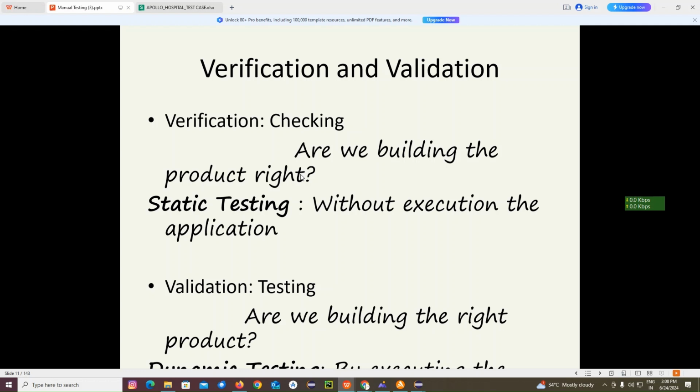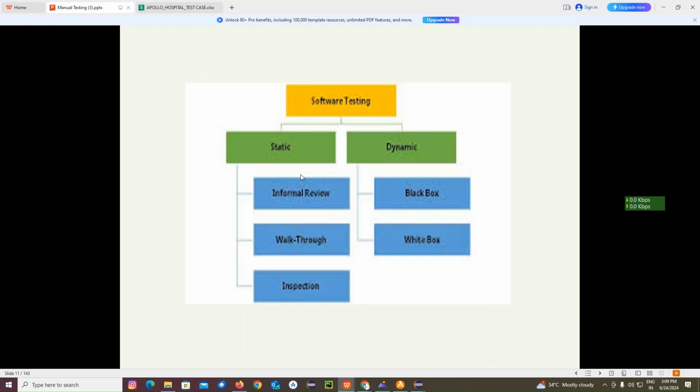So verification is done in all phases, but validation is done only in the testing phase. In the software development lifecycle, verification is done in all phases. The requirements are verified, planning is verified, design is verified, coding is verified, testing is also verified, implementation is verified, but validation is done only in the testing phase. That is the difference, guys. Okay, next slide.